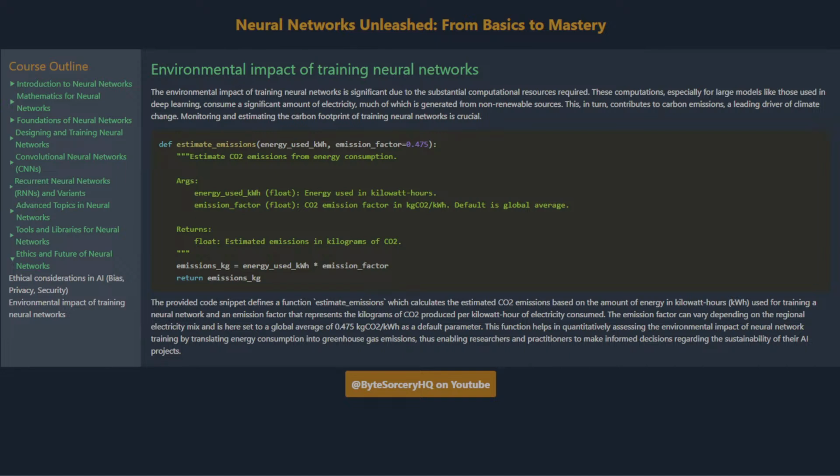The environmental impact of training neural networks is significant due to the substantial computational resources required. These computations, especially for large models like those used in deep learning, consume a significant amount of electricity, much of which is generated from non-renewable sources. This, in turn, contributes to carbon emissions, a leading driver of climate change. Monitoring and estimating the carbon footprint of training neural networks is crucial.